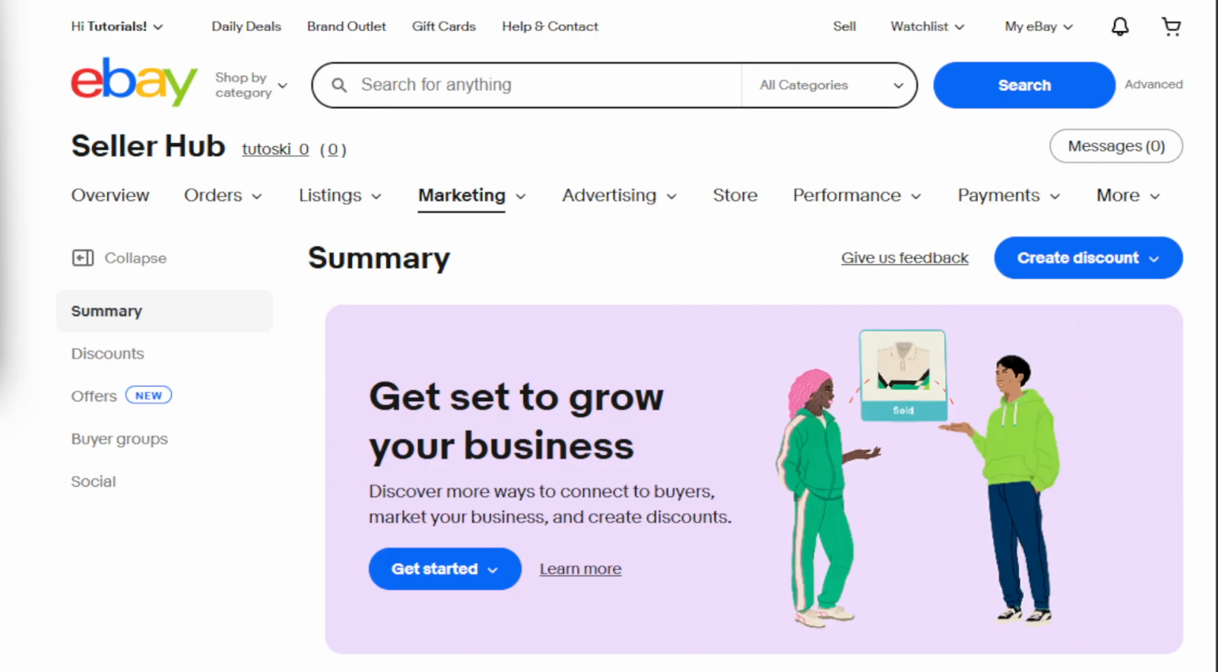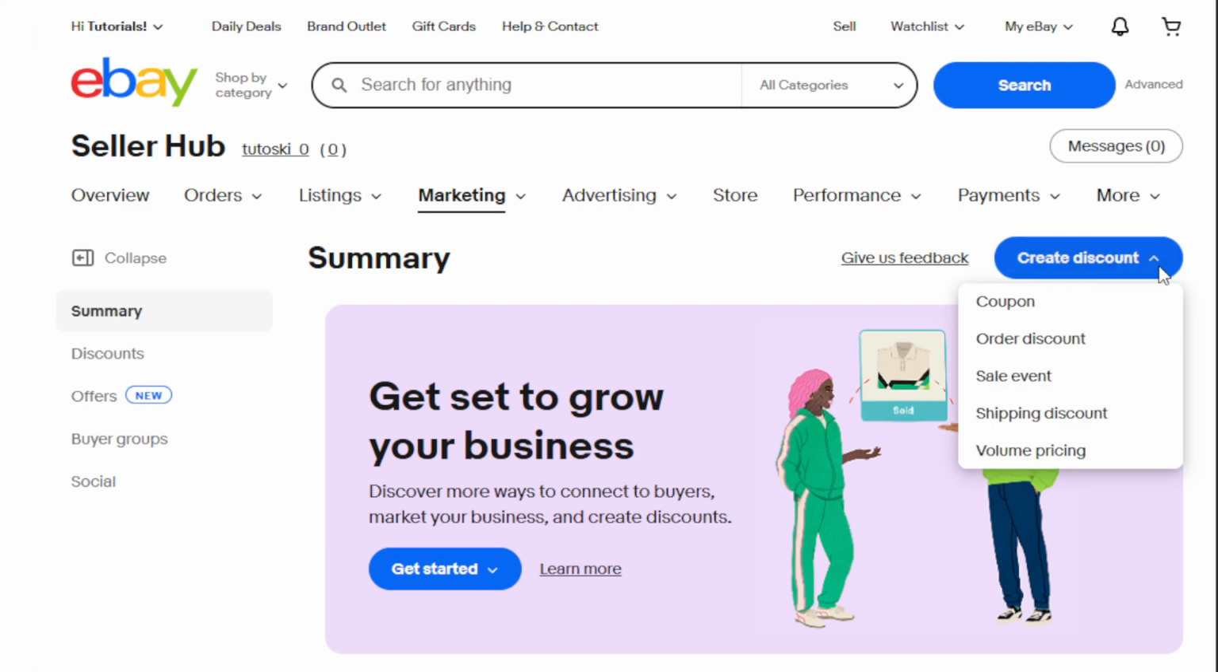Just a tip: bookmarking this page might save you some time in the future, especially if you plan on running multiple campaigns. Now that you are in the Promotions Manager, it's time to select the type of promotion you want to create. Here, eBay offers a variety of options to choose from, depending on your marketing strategy. You could choose volume pricing, order discount, shipping discount, or even buy one get one offers.